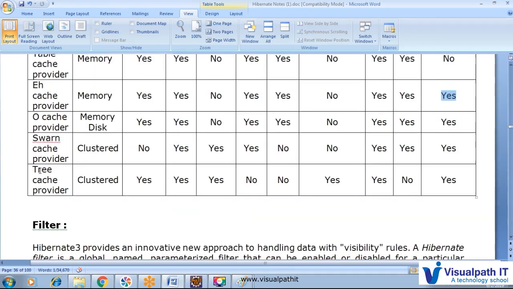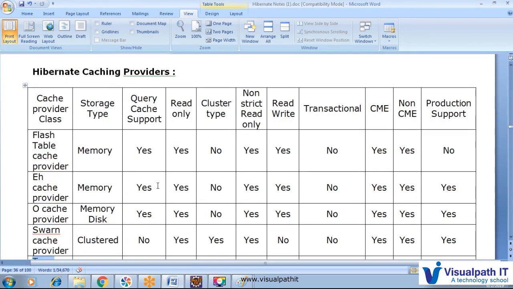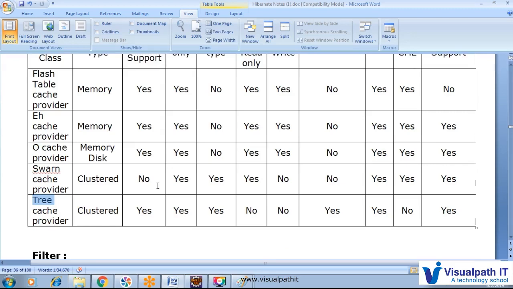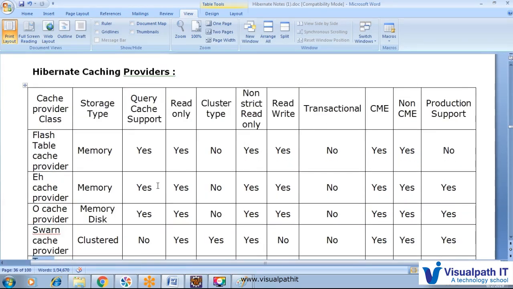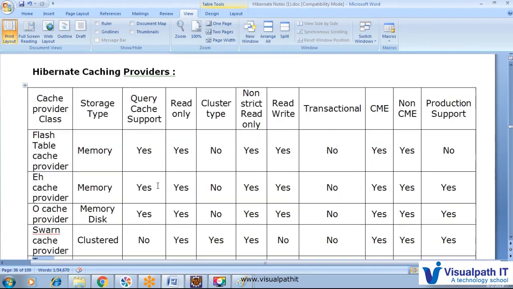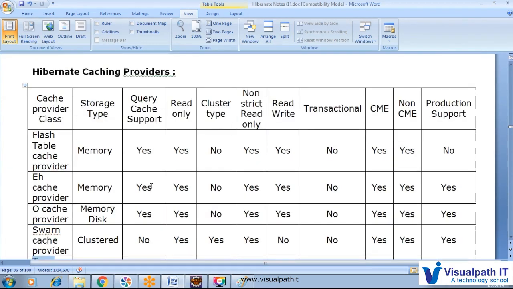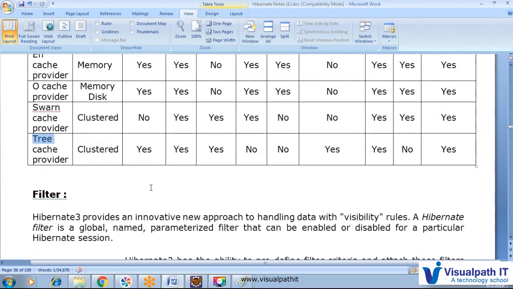So what is the difference in the tree cache provider? Tree cache is a cluster type and it is supporting query cache. It has read-only, it has cluster type, but it's not supporting nonstrict-read-write and read-write. And transactional scope cache, yes. Transaction CME, yes, container managed environment it supports. Non-container managed environment does not run. Product support, yes it has product support.